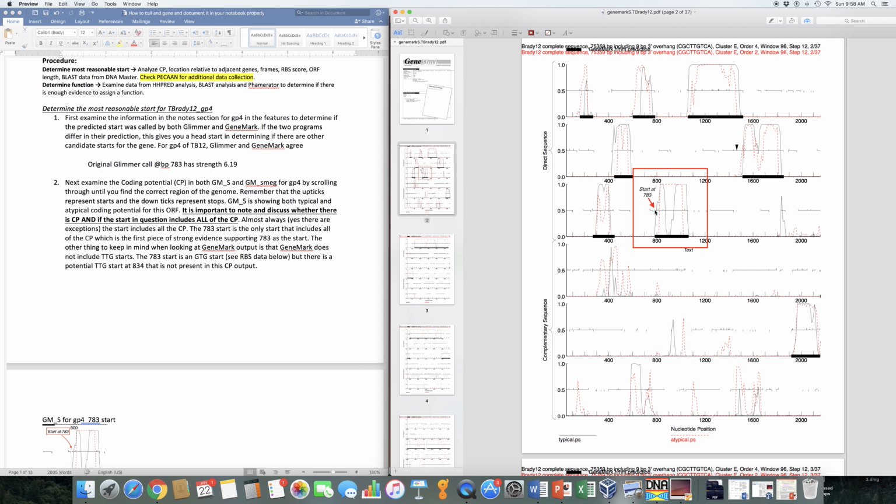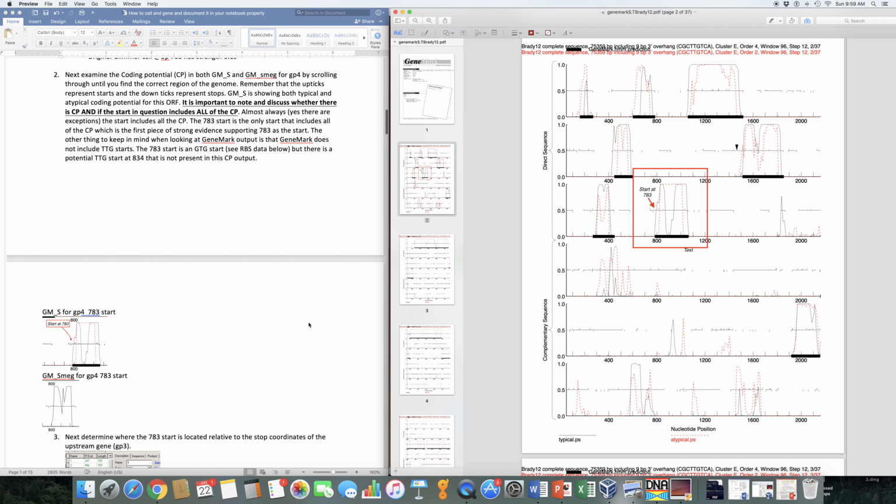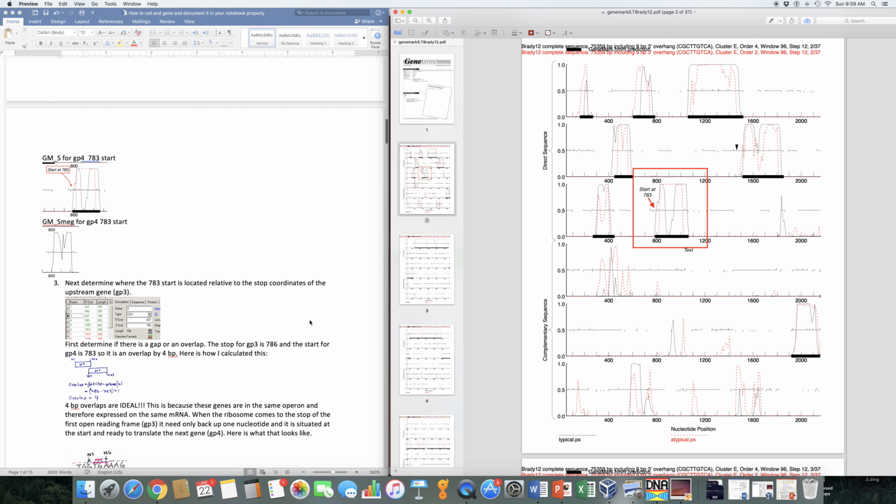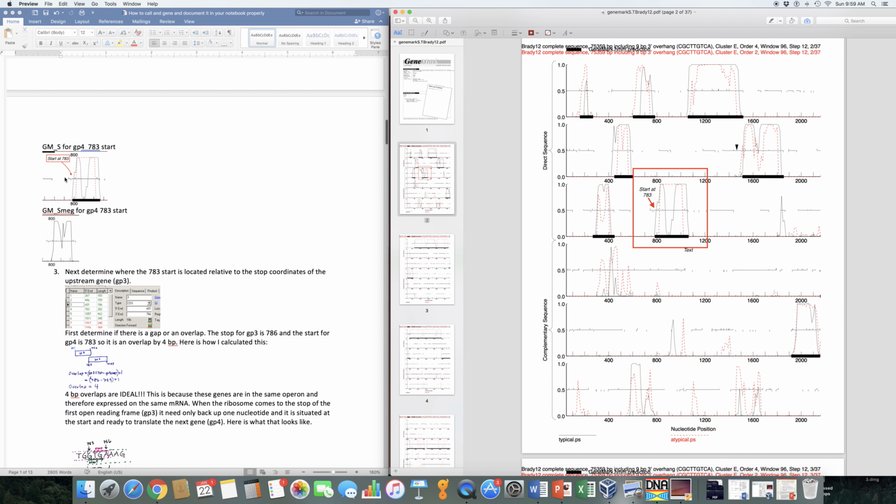And so I'm going to want to note in my notes section that it includes all the coding potential and is the only start to do so. The majority of the time, starts must include all the coding potential, and only rarely do genes break this rule. I've made screenshots of both GeneMark S, where it includes all the coding potential, but I've also checked GeneMark SMEG, and again, 783 looks like the only start to include all the coding potential.